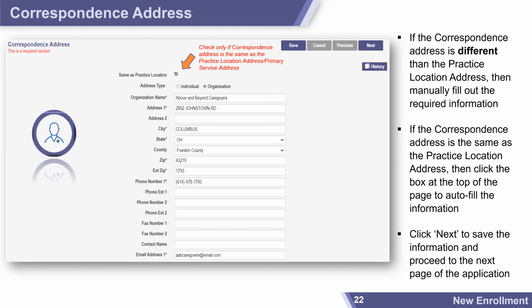There is a question in the chat. Can the admin of the group enter the service address and billing information for the provider if the provider begins the application themselves, or does the admin have to do the entire application?